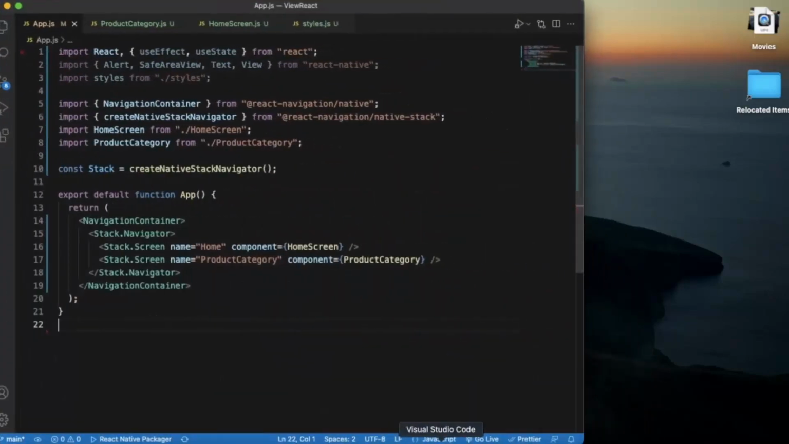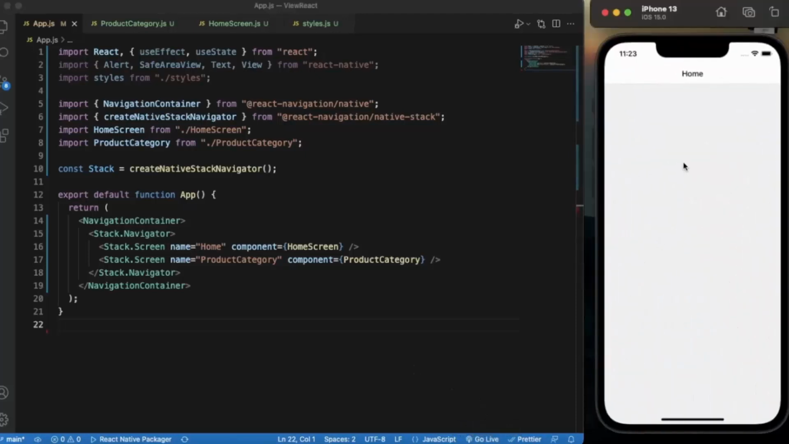So open a React Native project in Visual Studio Code. I already opened the iOS simulator, but if you are on a Windows or Linux machine, you can also use the Android emulator. It works fine. So this is the code from our last video.